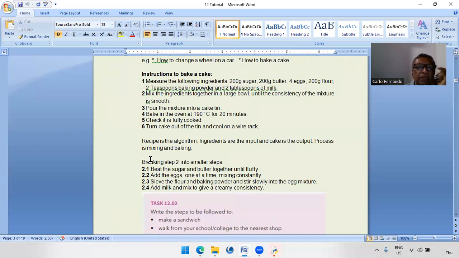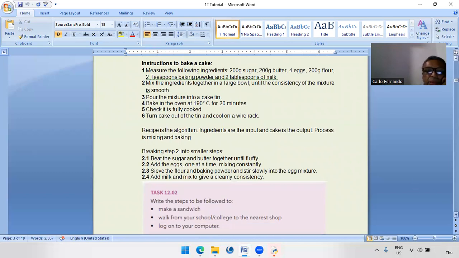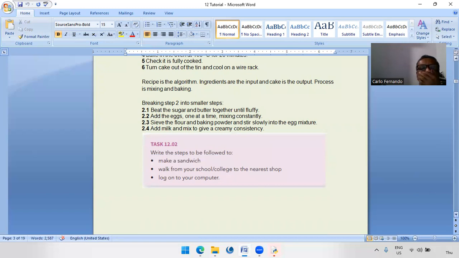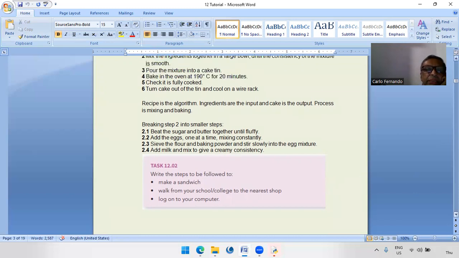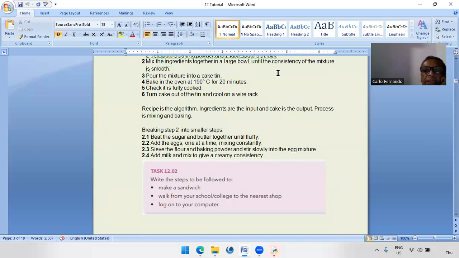Now, as decomposition, you remember breaking steps down into more detailed steps. Now we are going to break the second step into more detailed steps. Second is mix the ingredients together in a large bowl until the consistency of the mixture is smooth. You can give subsection numbers. 2.1, beat the sugar and butter together until fluffy. Add the eggs one at a time, mixing constantly. Sieve the flour and baking powder and stir slowly into the egg mixture. Add milk and mix to give a creamy consistency.